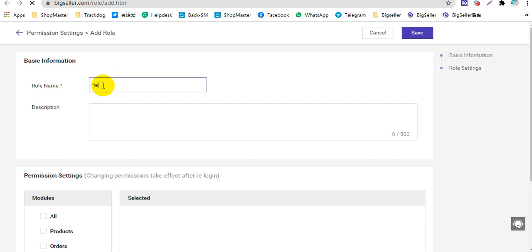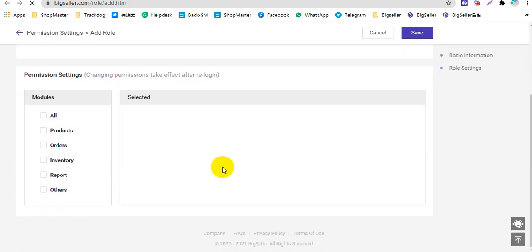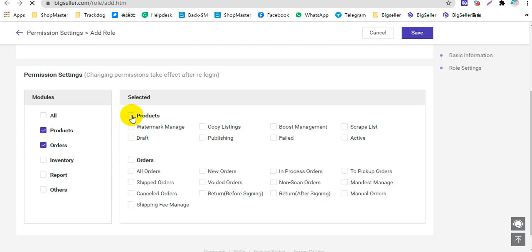Enter the rule name here. Also, you can enter the description if you want. Your staff may need specific promotions depending on their rules. So here you can select the promotions for this rule. For example, I give this rule all products and all those promotions. Then click Save.